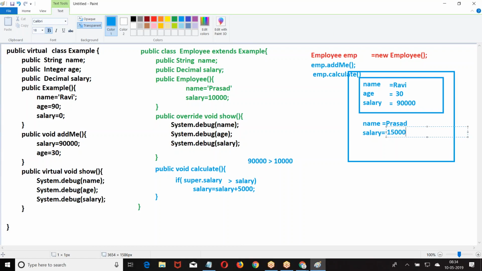See, in the parent class and in the child class, you have a variable with the same name. When you call a method from the parent class, it will change the value of the parent class variable. When you call a method from the child class, it will change the value of the child variable.